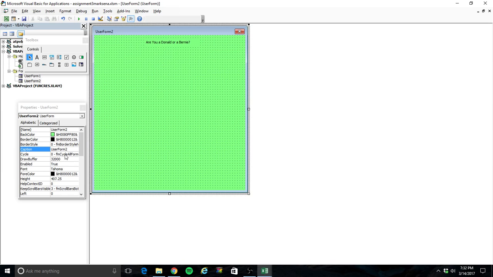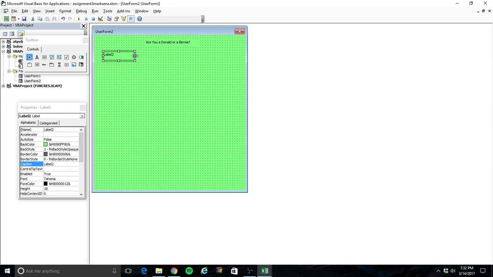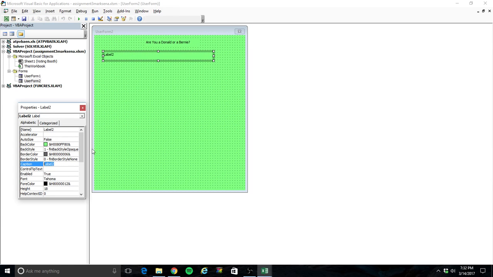Okay, so now I'm going to add a second label with some instructions for the questions. And for the caption, I'm going to type, please enter 1 to 10 for each item where 10 equals strongly agree.